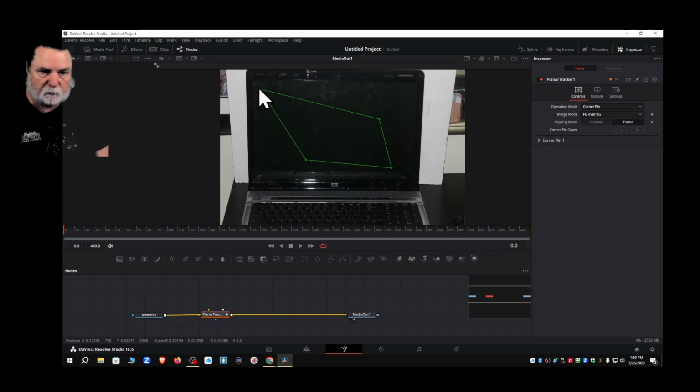So I'm going to put my corner pins. I'm going to put one here. I'm going to put one here. I'm going to put one down here. And I'm going to put this one up here in the four corners. Ta-da, four corners. Just what it says.